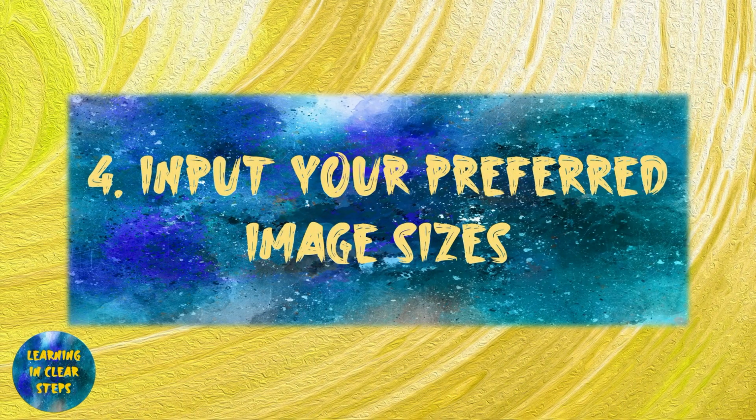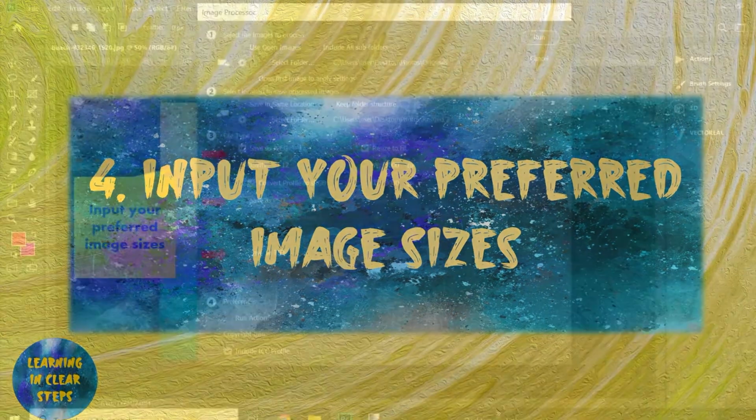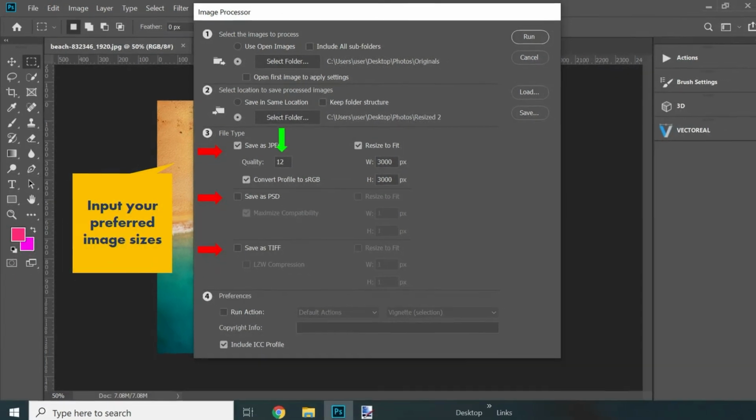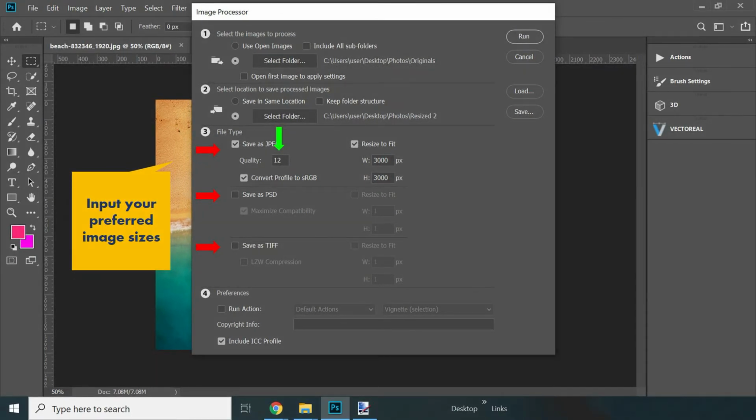Step 4. Input your preferred image sizes. First, determine your output file type. You can choose from JPEG, PSD, and TIFF. Select the Save as PSD or Save as TIFF checkboxes, and PSD and/or TIFF folders will be created alongside your JPEG folder. If you do decide to save JPEGs, you can adjust the output quality. 12 will give you large, great-looking photos, whereas 1 will give you tiny, low-quality results.